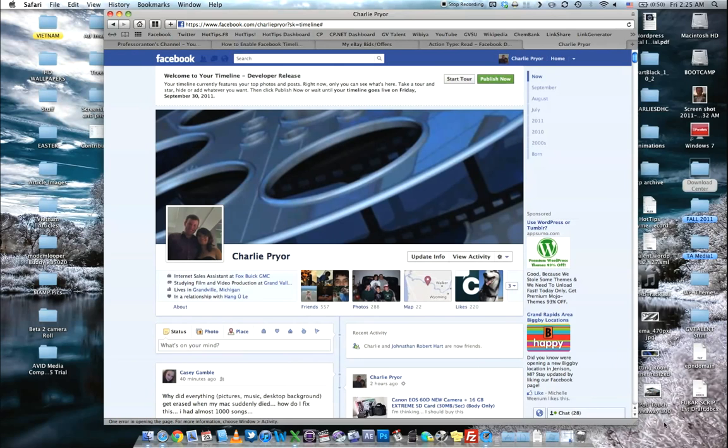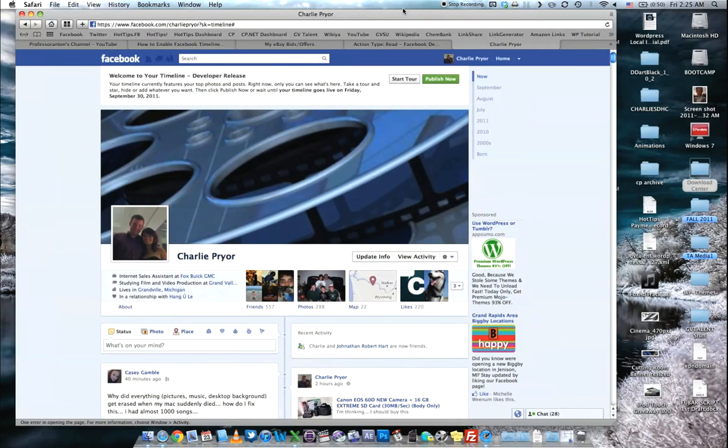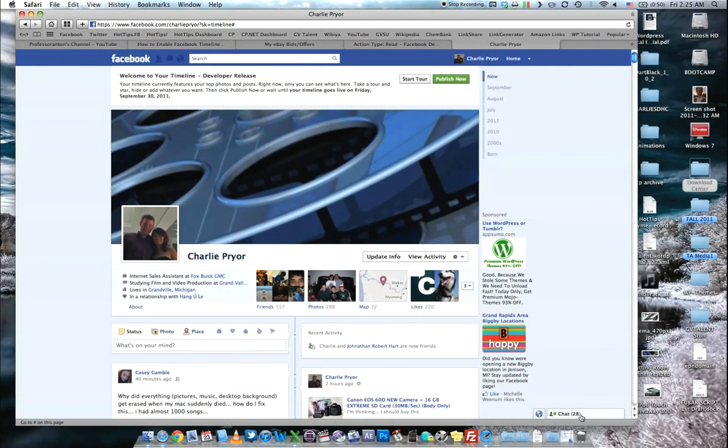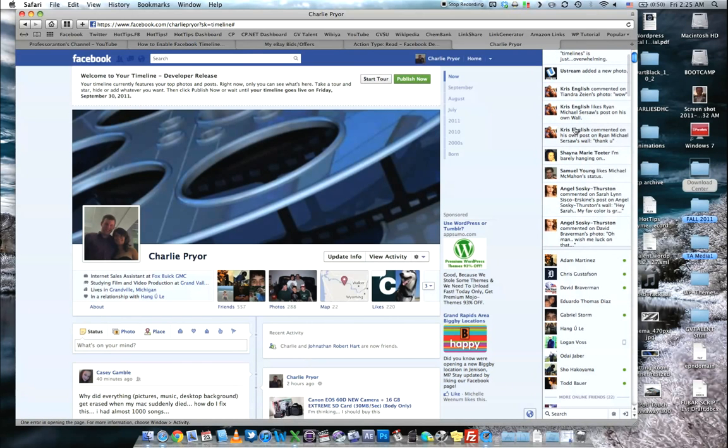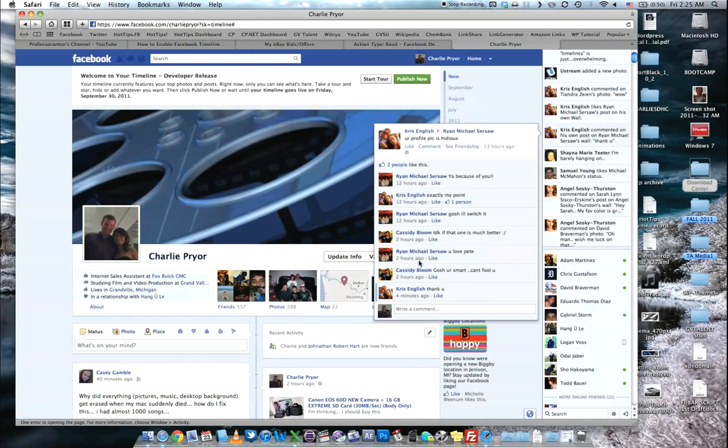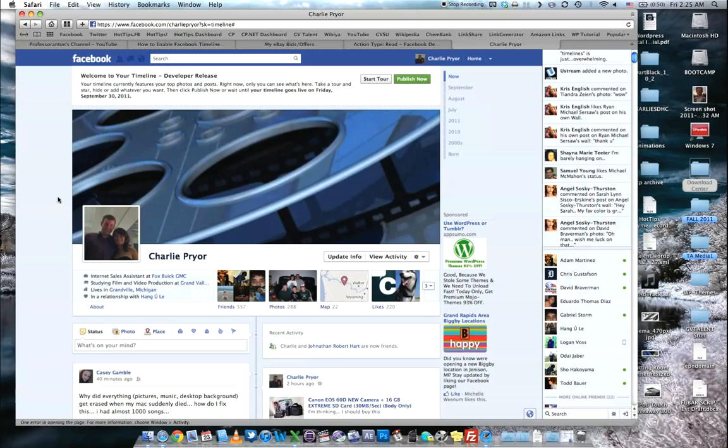And if you ever wanted to know what your friends are doing while you're looking at your page or from anywhere, just click that little chat bar down here, and here comes your news feed. And if you ever want to comment on something, you just hold your mouse over it, and it's right there. These are great features. I don't see any problem with these.